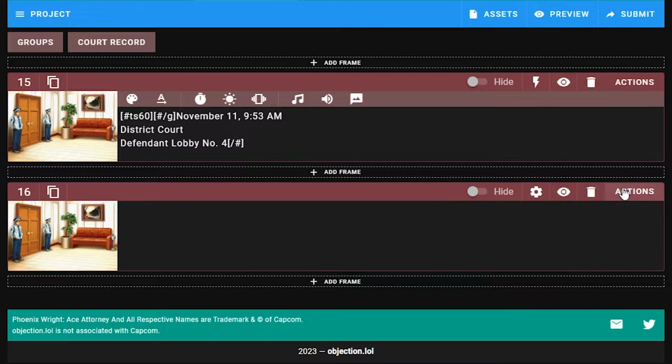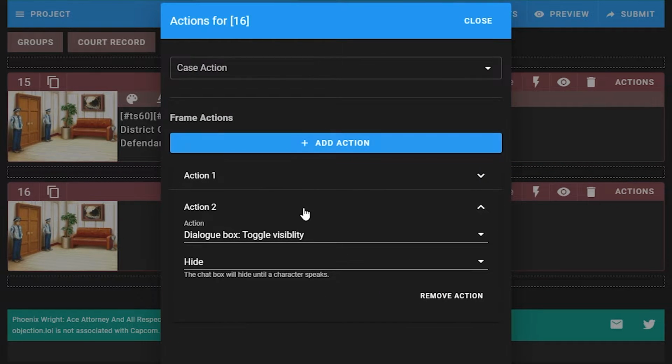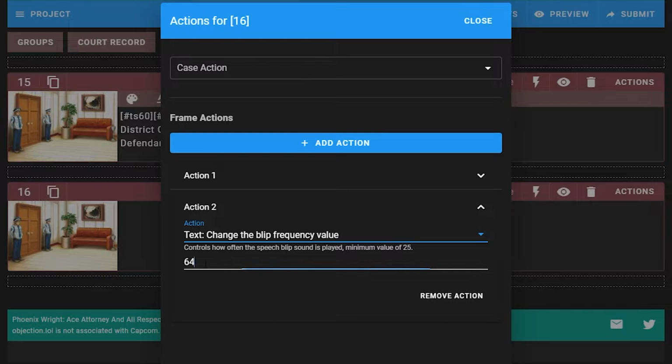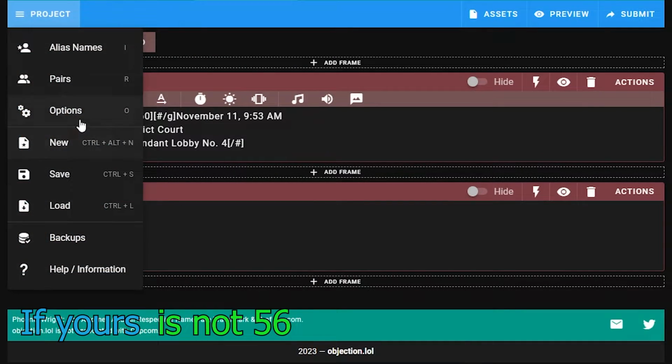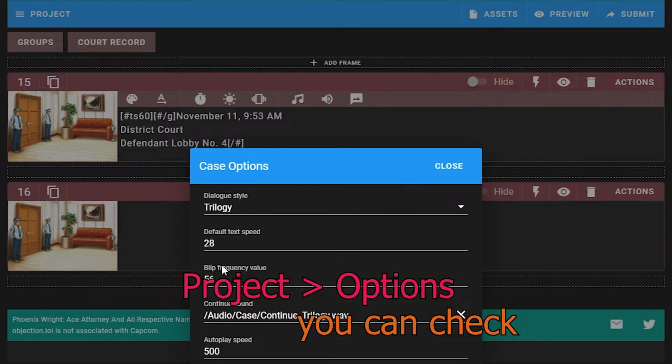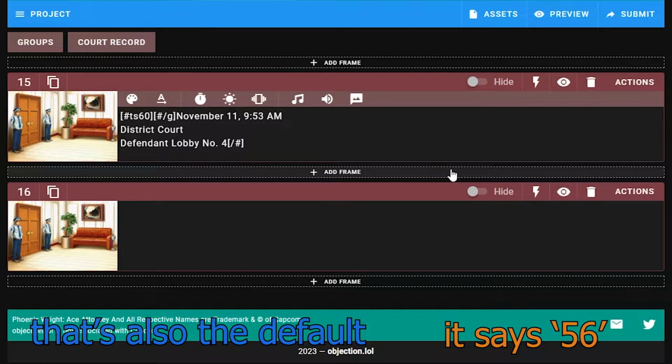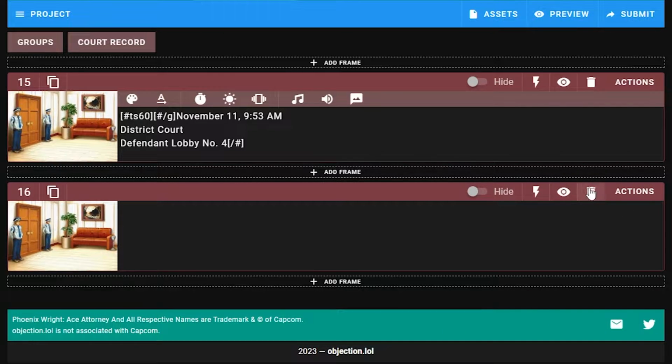We'll add another frame, 2 frame actions. The first one can just hide the dialog box's visibility. The second can reset the blip frequency back to the default 56. If yours is not 56, you can check project options, blip frequency value, that says 56. That's also the default. Unless you've changed it, then you probably want to change it there.